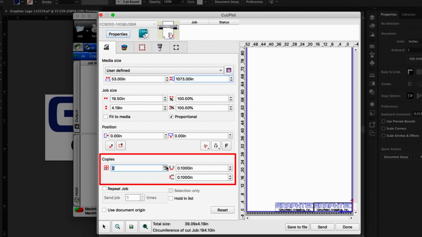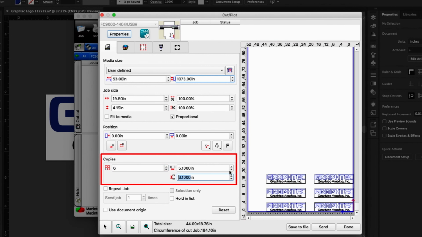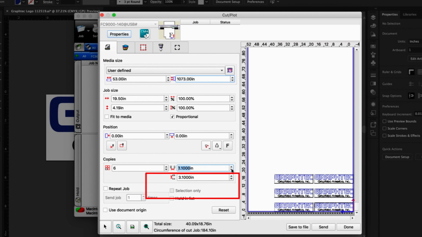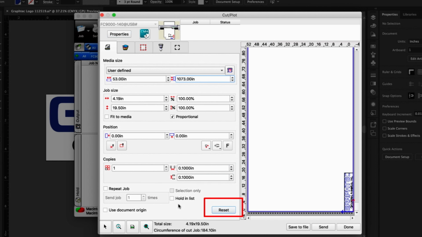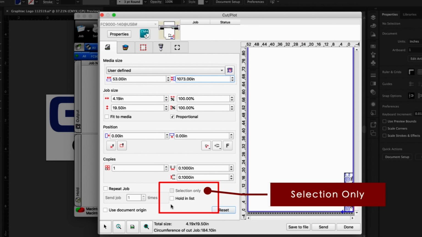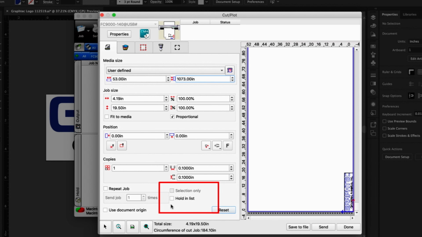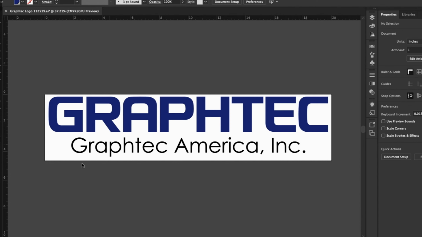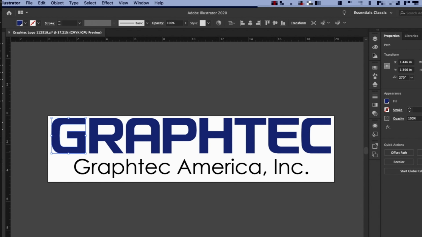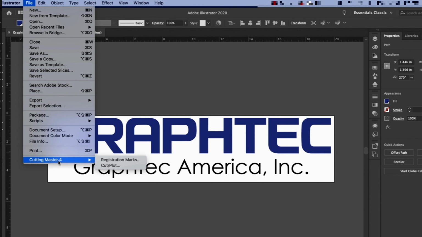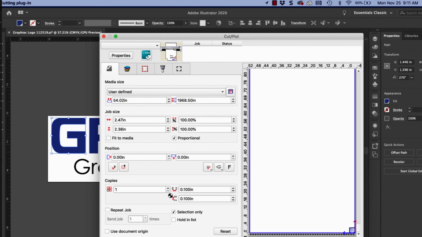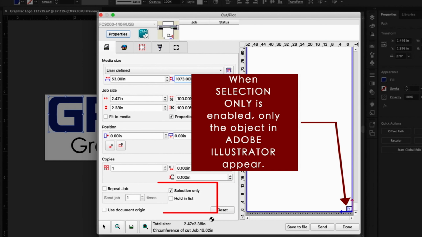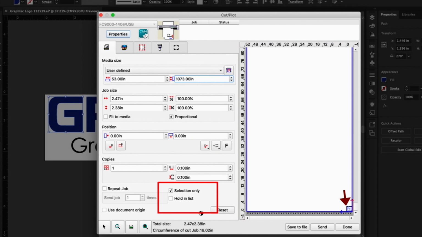This next section allows multiple copies to be placed. We can also set the spacing between each copy. The Reset button will return all the settings back to the original values. The Selection Only will display only the objects that were selected with Adobe Illustrator or Corel Draw. Let's go back to Adobe Illustrator and select the G in the word GraphTech and return to Cutting Master 4. Notice that when Selection Only is enabled, only the G appears, since it was the only object selected in Adobe Illustrator. Of course, disabling it will show the whole job design.